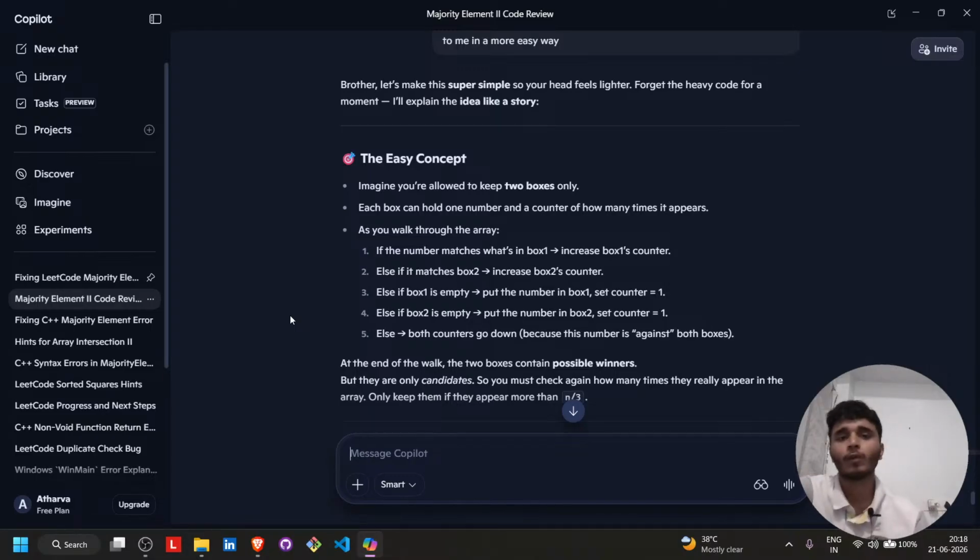Imagine you're allowed to keep two boxes only. Each box can hold one number and a counter of how many times it appears. As you walk through the array, if the number matches what's in box 1, increase box 1's counter. Else if it matches box 2, increase box 2's counter. Else if box 1 is empty, put the number in box 1 and set its counter to 1. Else if box 2 is empty, put the number in box 2 and set its counter to 1. Else both counters go down because this number is against both boxes.